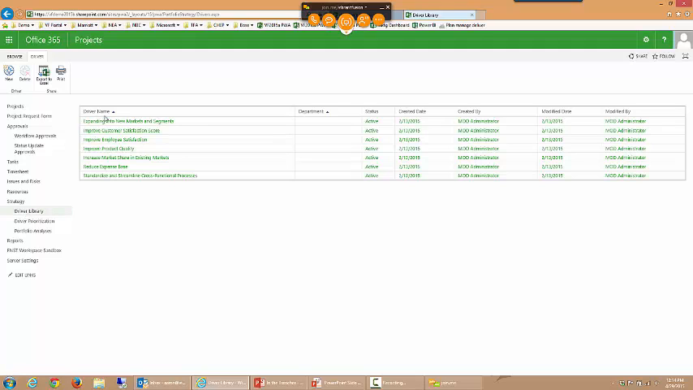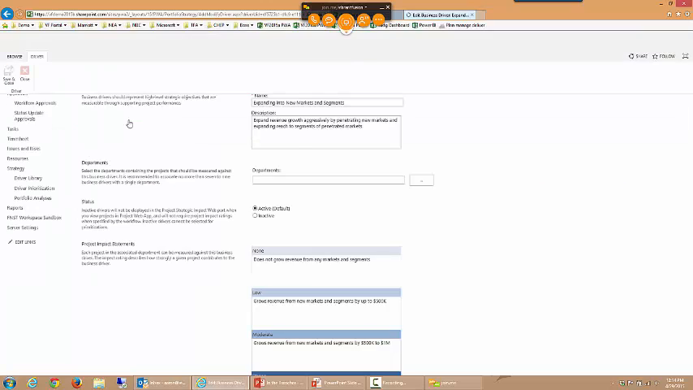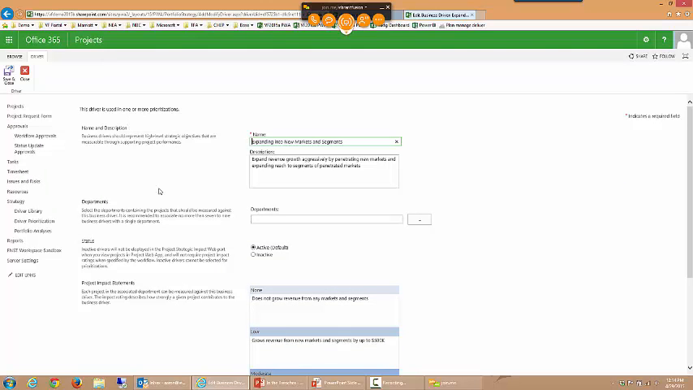To give you an example of some of the sample ones that come with it: expanding into new markets and segments. If that is a business driver, that's a goal that we want to measure our projects against, so we have to go in and define it. If I click on it, it'll show us how we can define these business drivers.